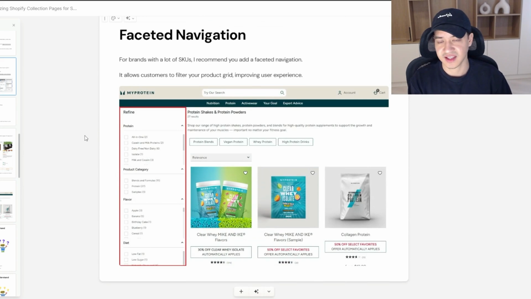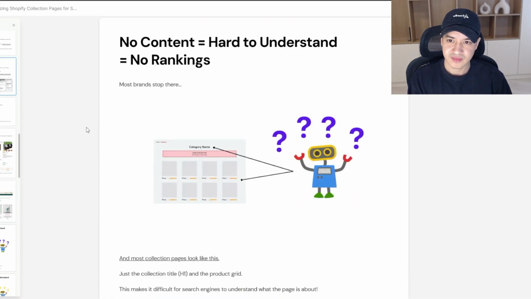Faceted navigation, again, if you have a lot of SKUs, you can use faceted navigation to allow users to filter your product grid, right? So they don't have to click through to every single page. You want to make it easy for them to find what they're looking for, right? And most brands stop there. They just have the H1, maybe a short description, and then the product grid.